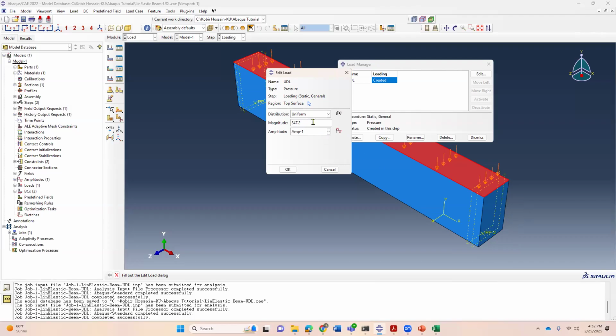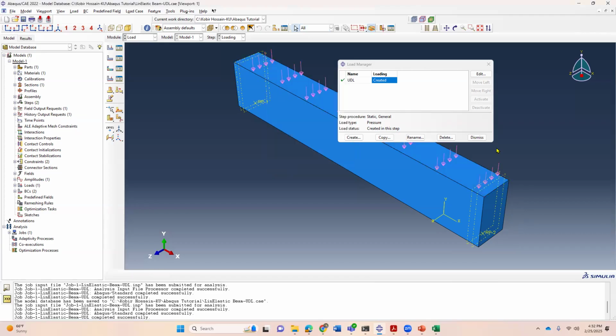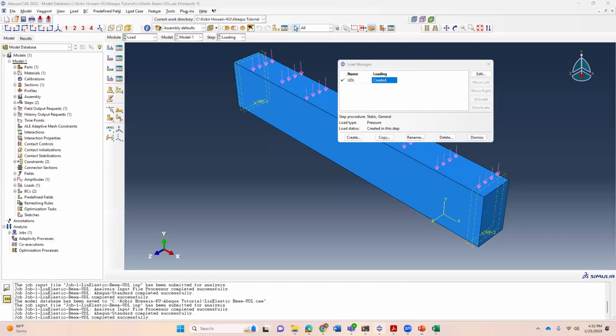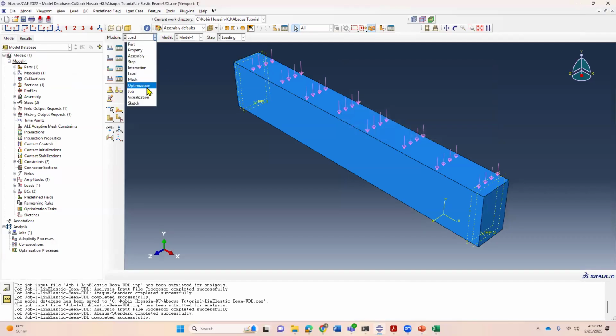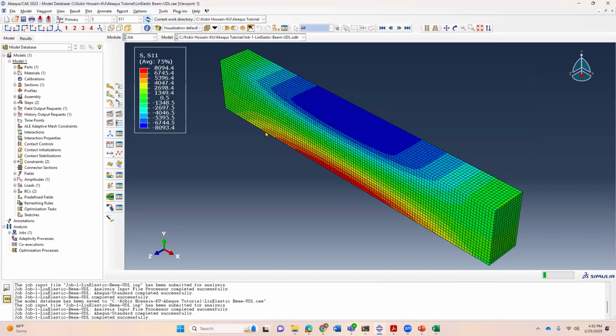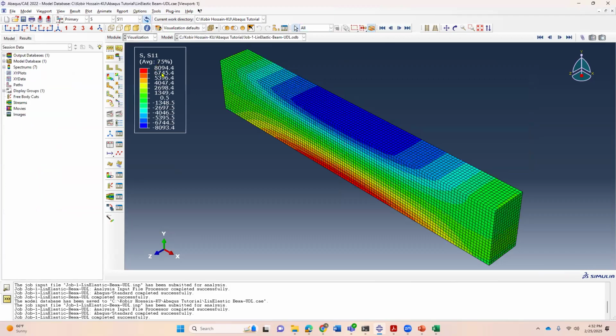I just inserted 347.2 pound per square inch. Okay, that's equivalent to 50 kip per linear feet of the beam on a 12-inch wide, 20-inch deep beam. So let's go to the results and see. We went to the job and it's completed, and we just see the results. And you can see here, that's stress S11.